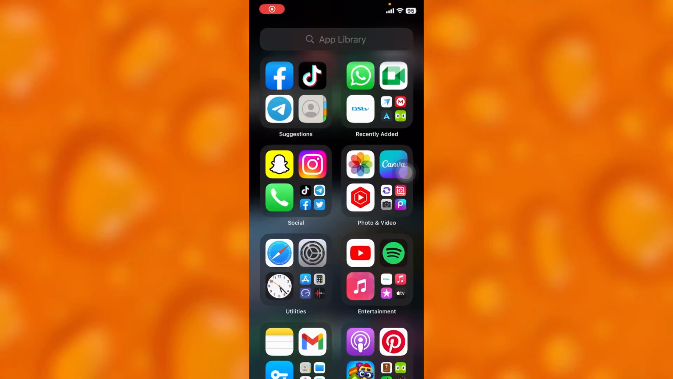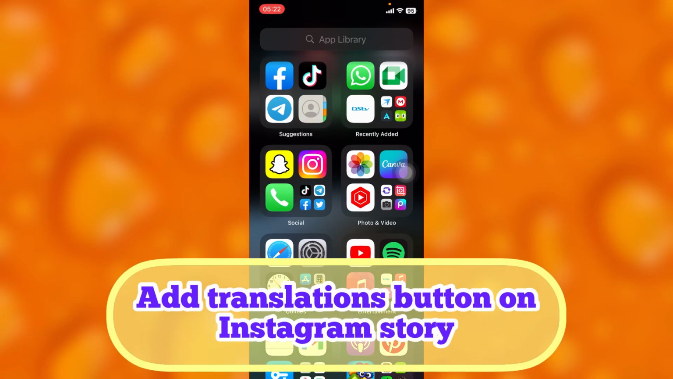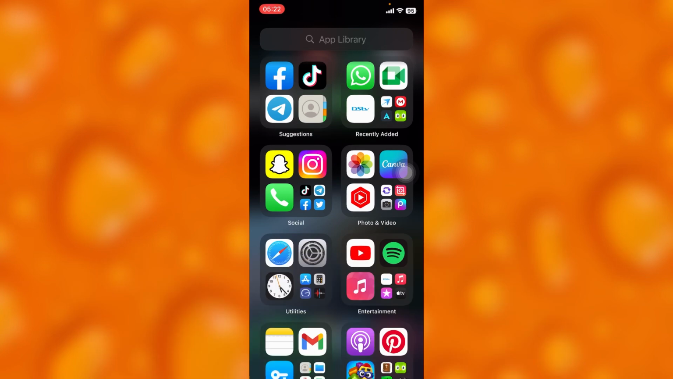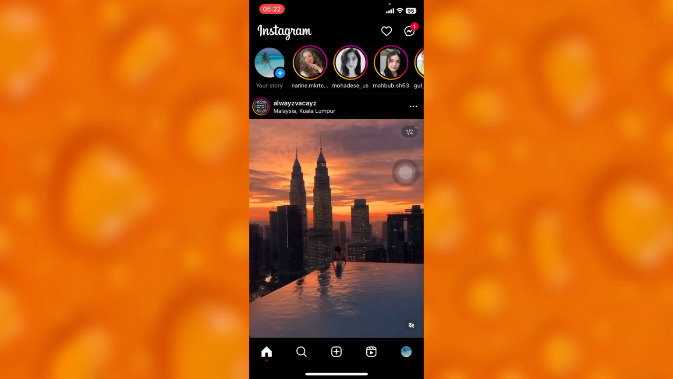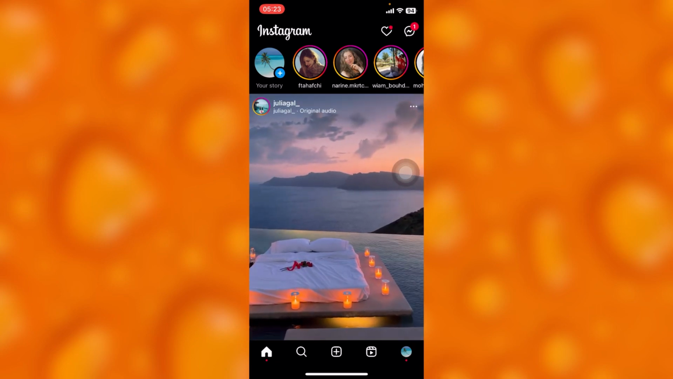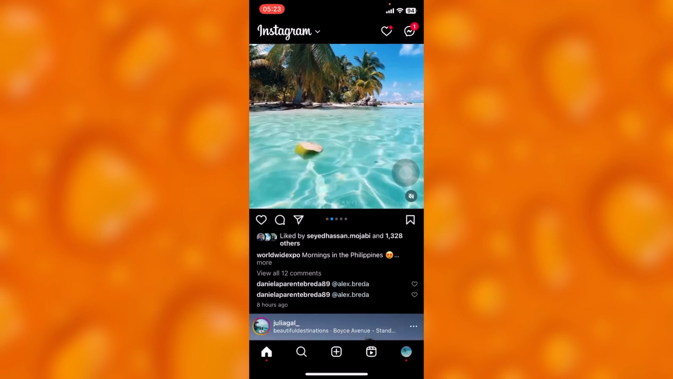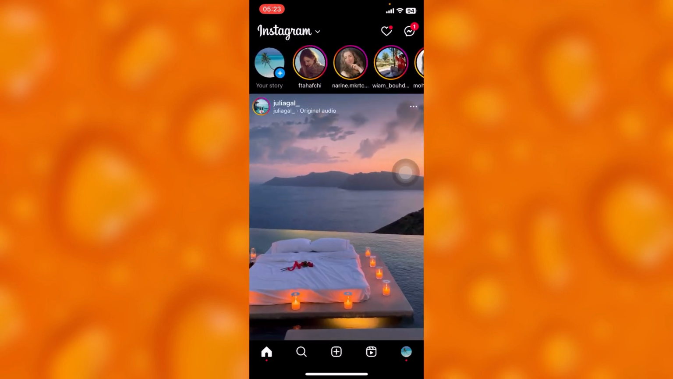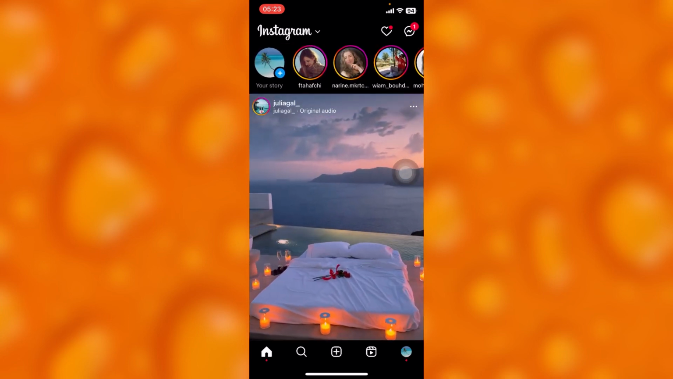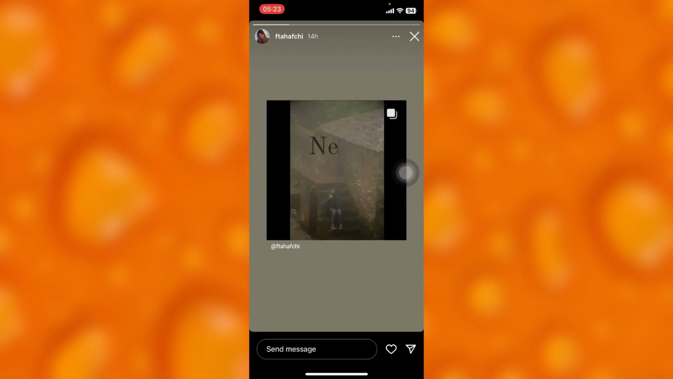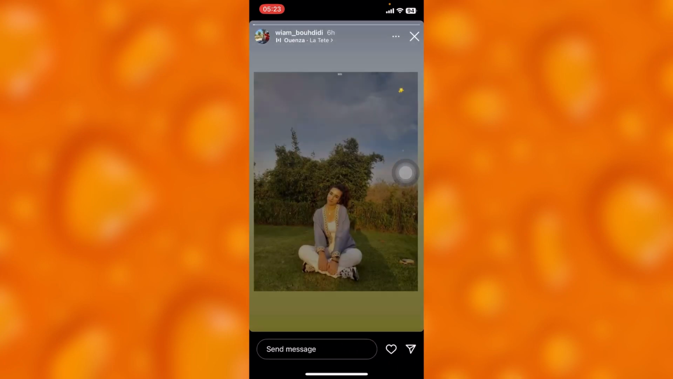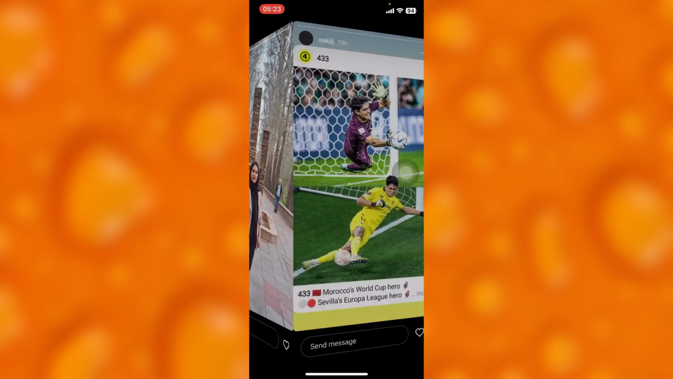In this easy video tutorial, I'm going to share with you guys how to add a translation button on your Instagram stories. So guys, if you head into your Instagram stories, there are different kinds of stories where people share, but in different languages. And if you'd like to simply go ahead and translate what they are saying on their story, let's first search for any story where someone tries to share with us something, but it's in a different language.